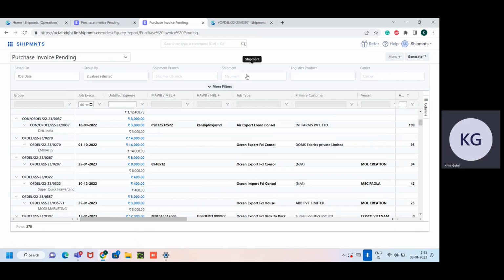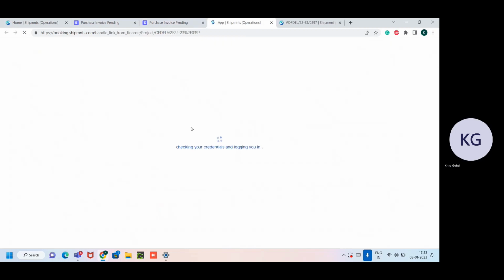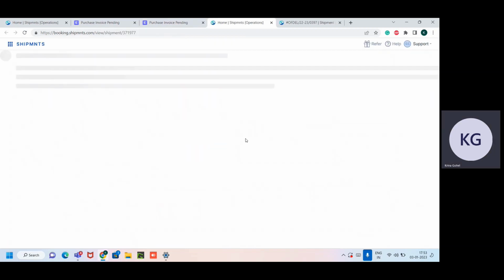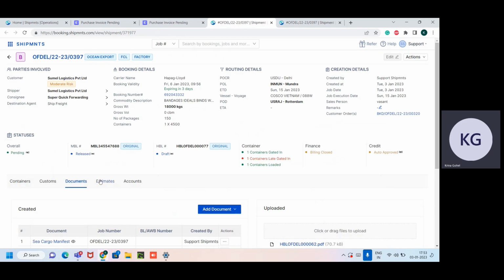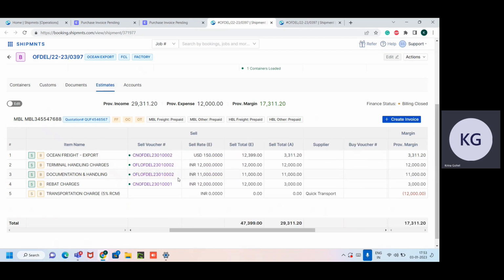So let us filter out a particular job. You just need to select the particular job and click on that job, and you will be redirected to the shipment details screen. Go to the estimate section. Herein you can see you have already booked the sales invoices against this shipment. The next step is to create the purchase invoice.